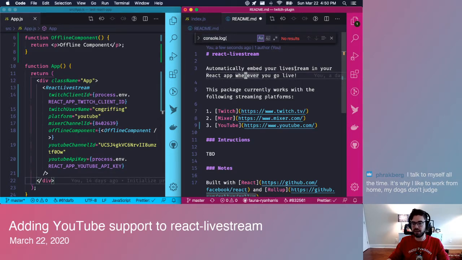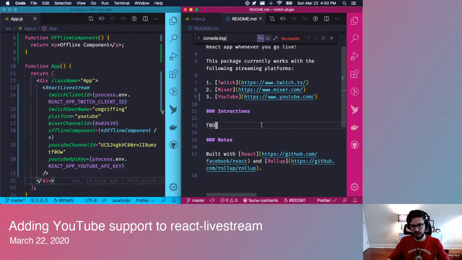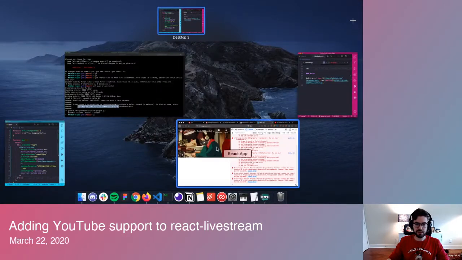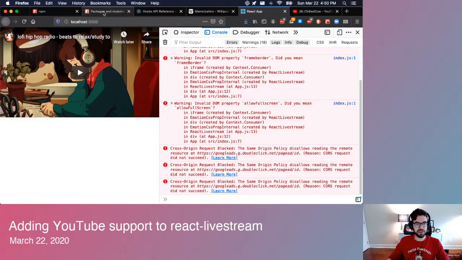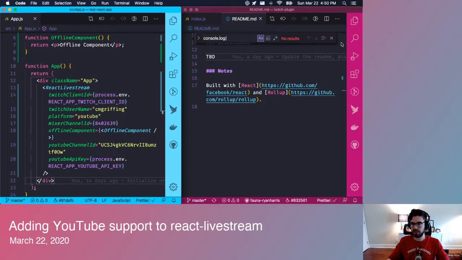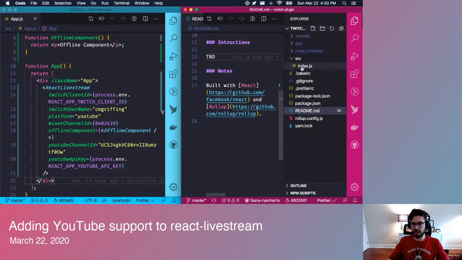So we automatically embed your live stream in your React app whenever you go live. This package currently works with the following platforms. Cool. This we're going to have to do later. This I think we can keep. I wonder if there's some sort of convention here. And you know what? Before we do that, let's actually go back before we do this.